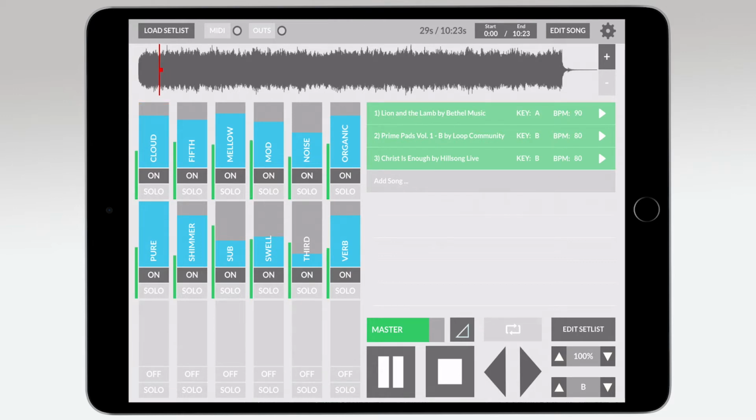so you can make the pad sound however you want it to sound, which is really cool. You can also, of course, change the key on the fly, all within Prime.